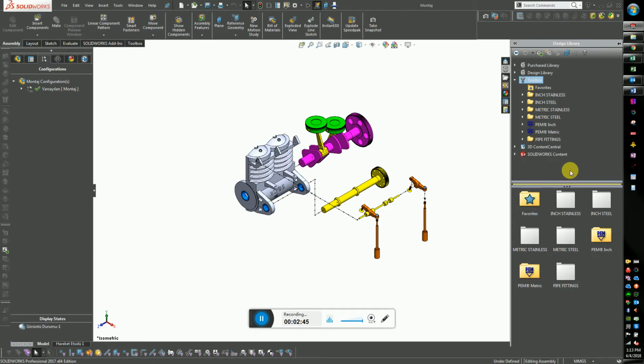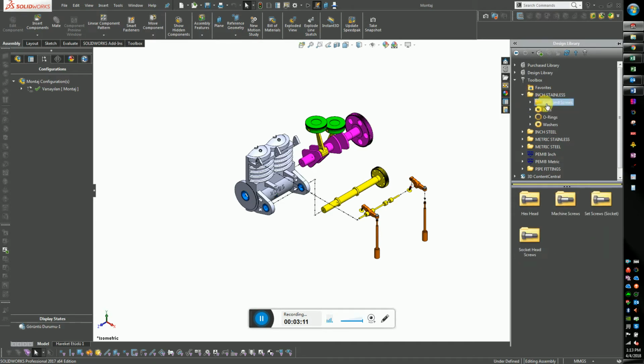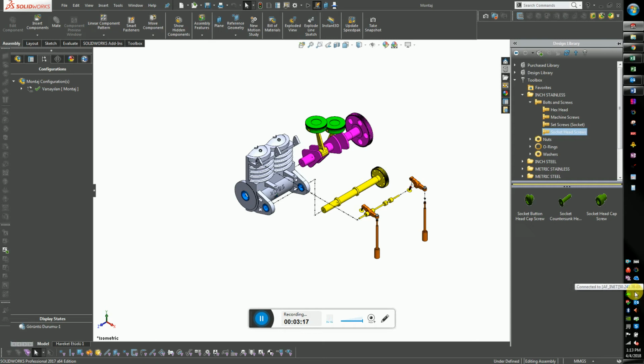But you should find something along the lines of ANSI Inch or ANSI Metric, I believe. So I'm just going to go under Inch Stainless, and then under Bolts and Screws, and I'm just going to go under a socket head screw. You guys finding that stuff? Okay.